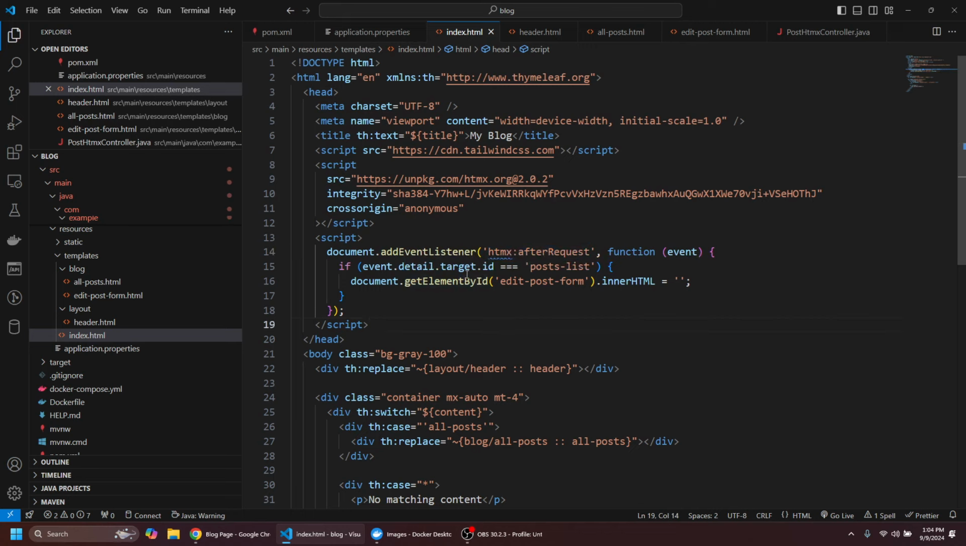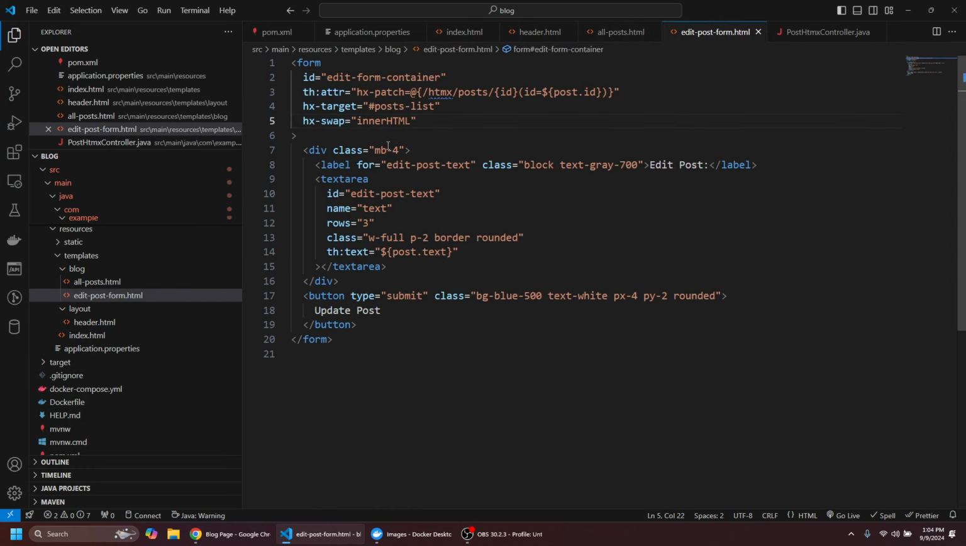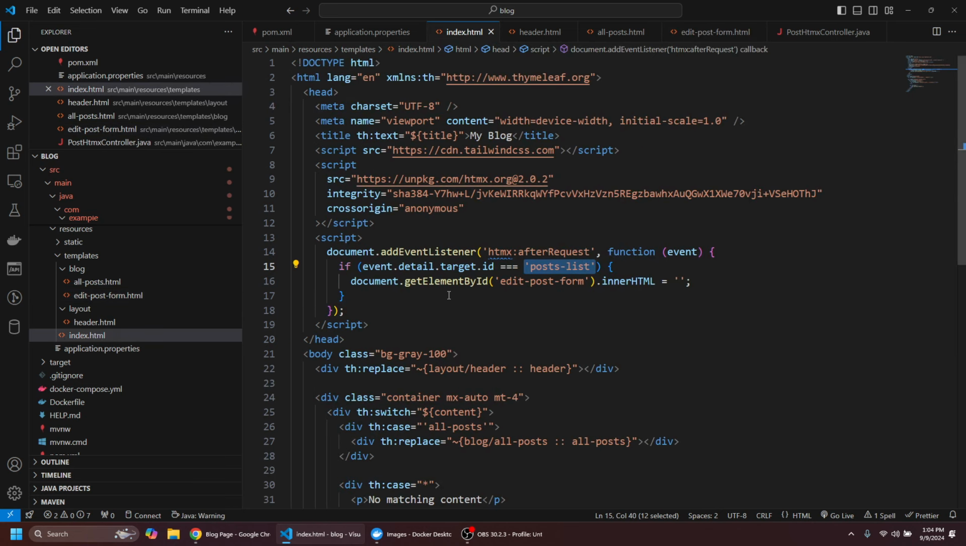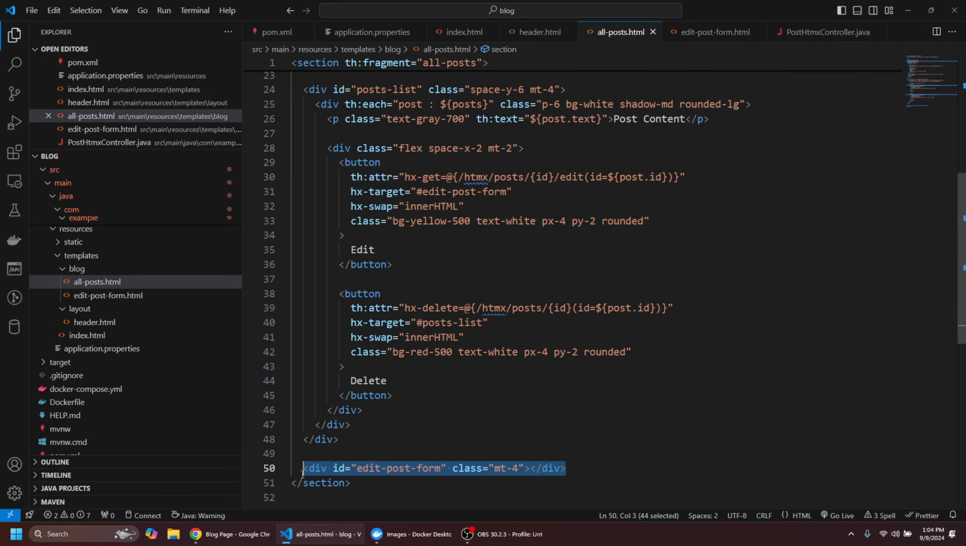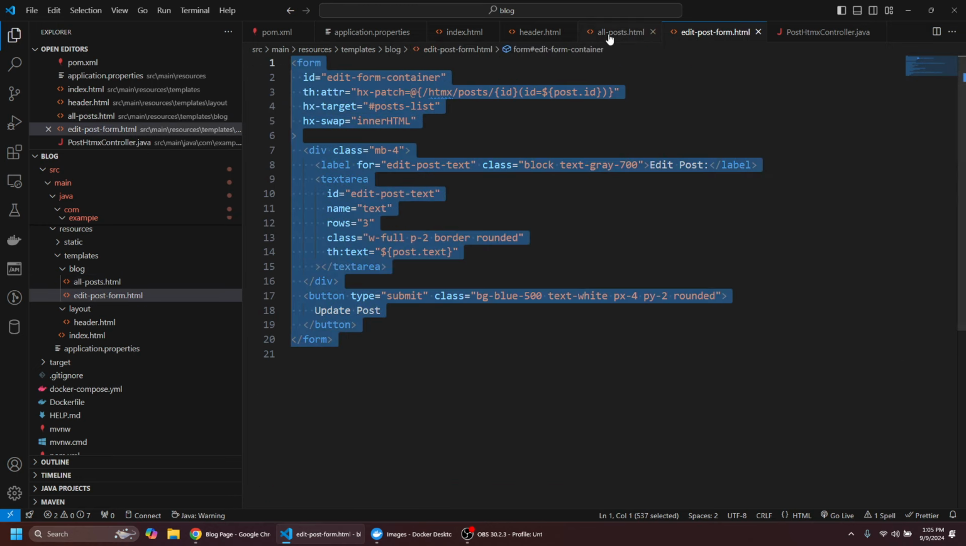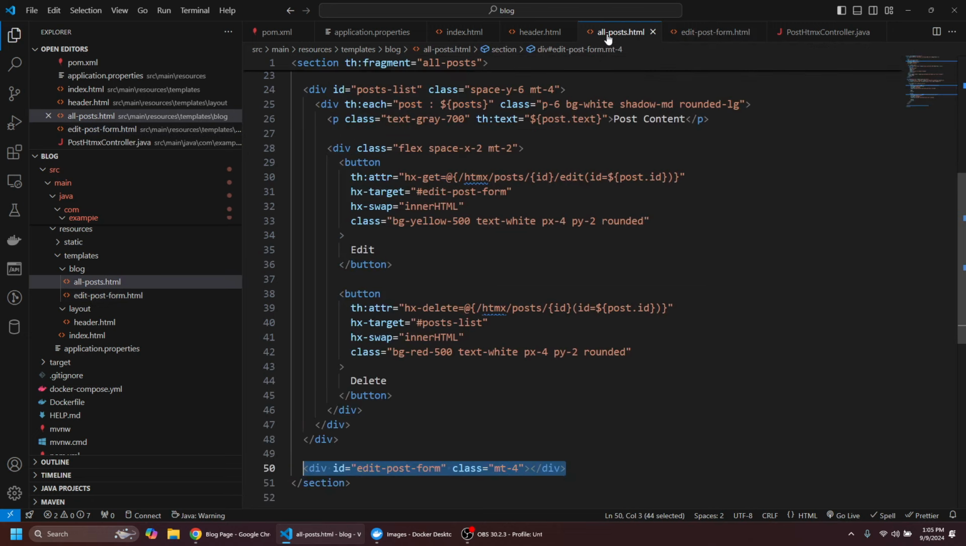If the target ID is post list, so if we just look at this form here, the target's post list, and then there's a patch request. There are other lifecycle events you could look into in the documentation, like before request, to make sure you're getting the timing right of things. But after we make this HX patch request and there's a change to the post list, basically what we can do is get the edit post form with raw JavaScript, which is here, and recall that when we click the update button, this form will show up at the bottom to update it.